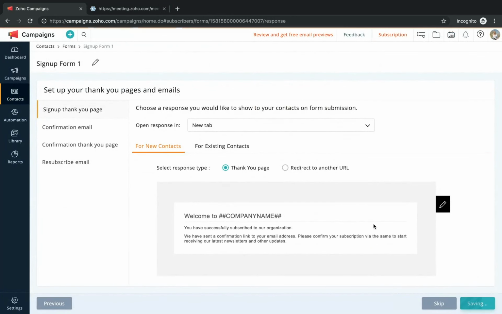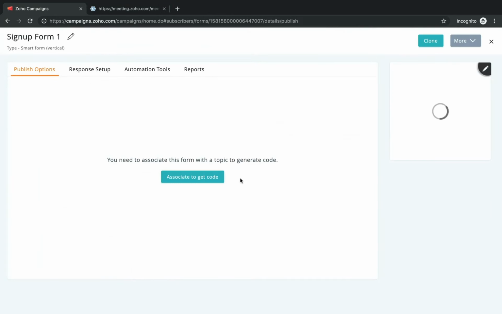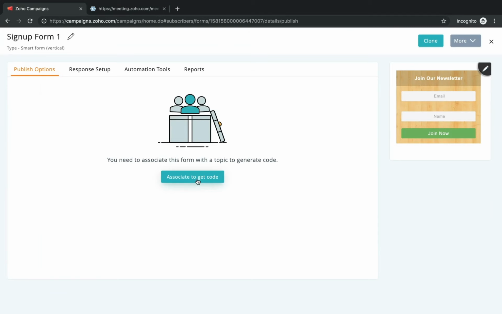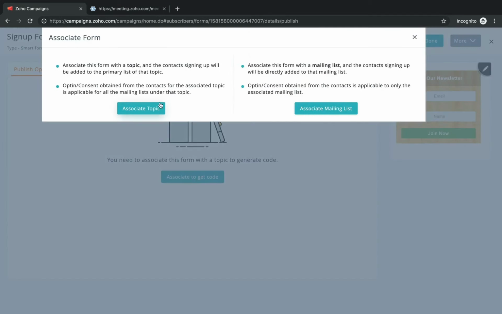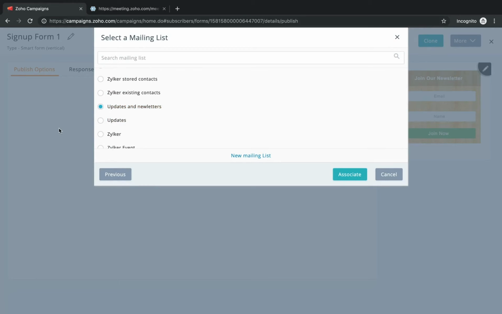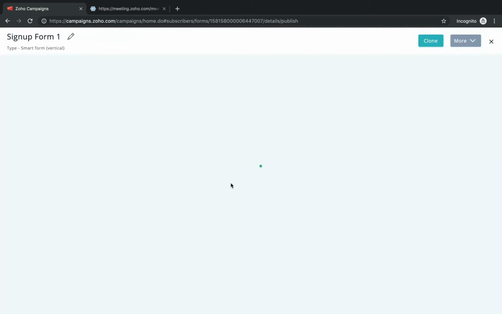And you will be receiving a code which can be copied and pasted in different platforms. So to get a code, you have to associate this to a topic or to a mailing list. So I would want the code to be associated with the mailing list of updates and newsletters because my registrants have been added to the updates and newsletters mailing list, and I will be sending them emails. So I'll associate it to this mailing list.